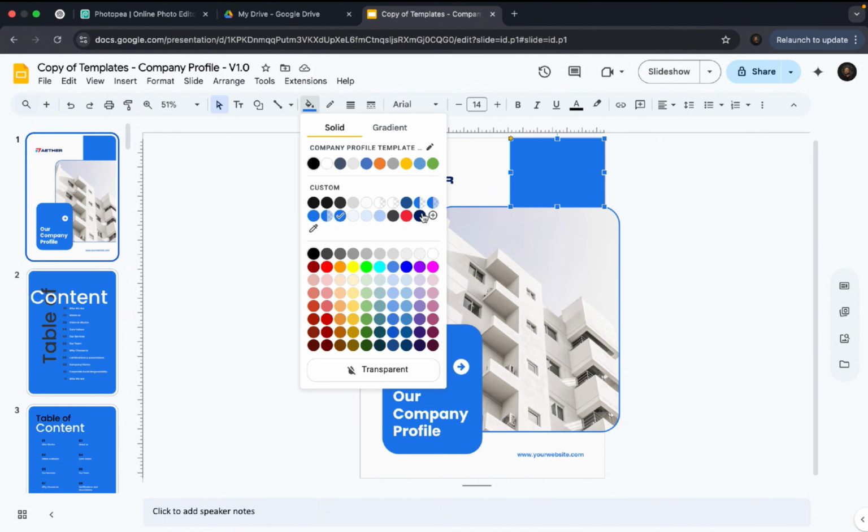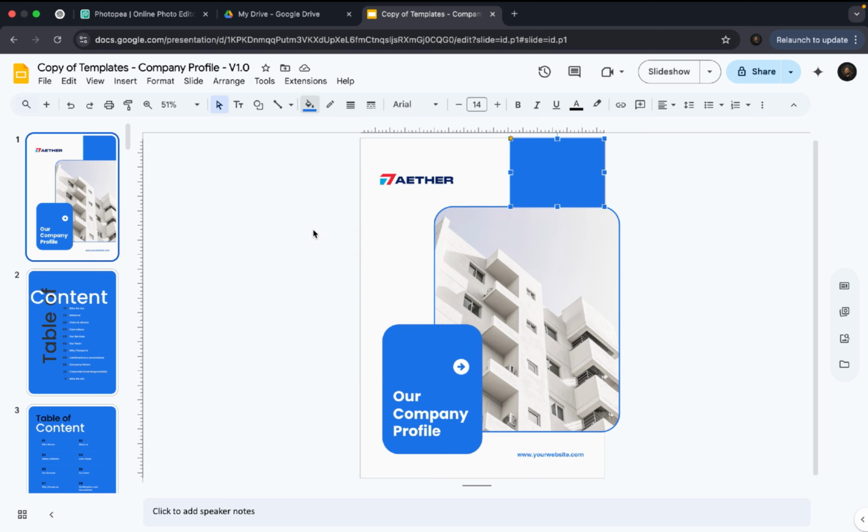Click on this. You come here to custom. You see this eyedropper tool. Click on it, and then you find your color from the logo. Click on this, and this has changed automatically. Now, when you do this, let me show you what will happen.